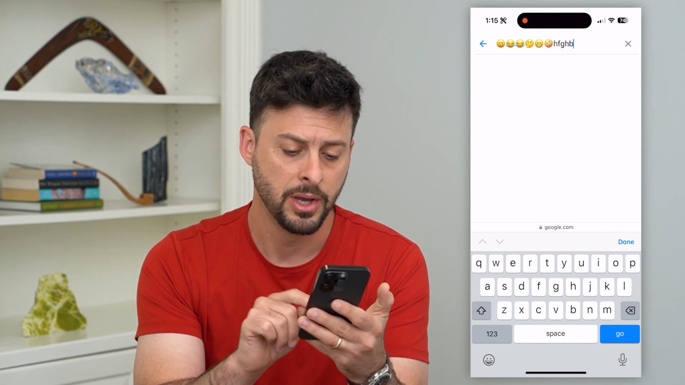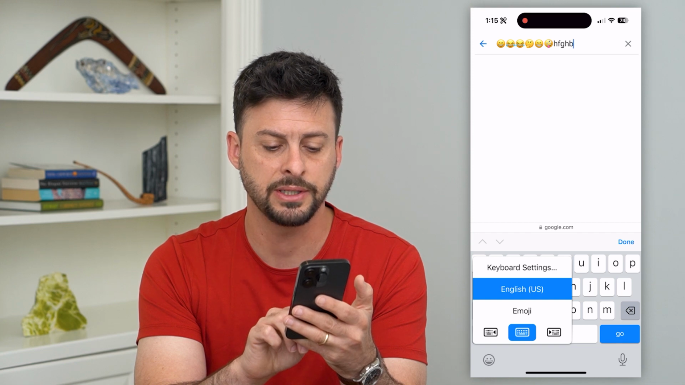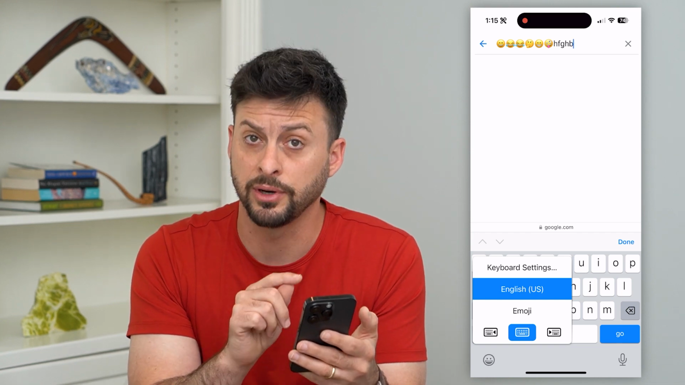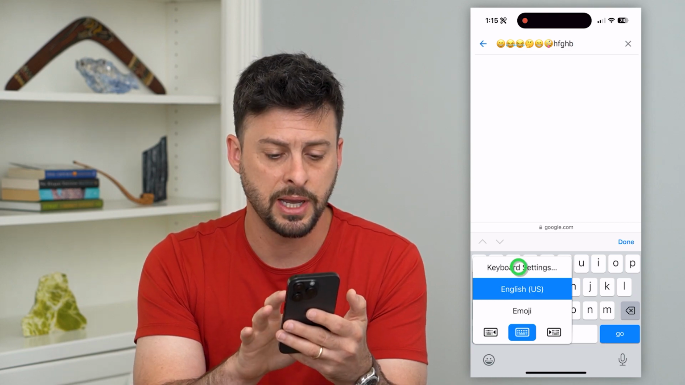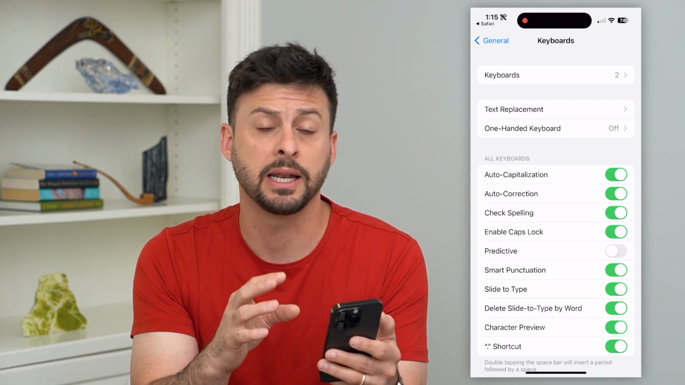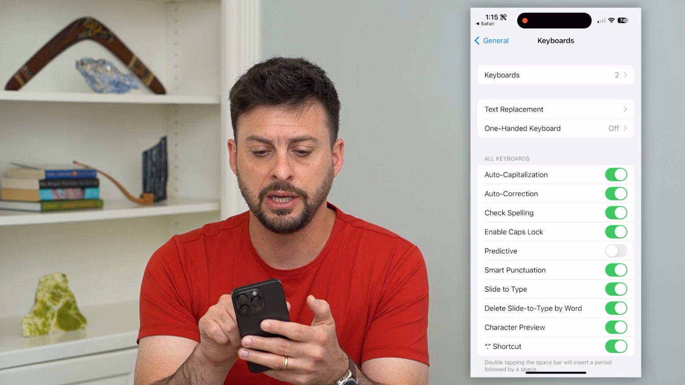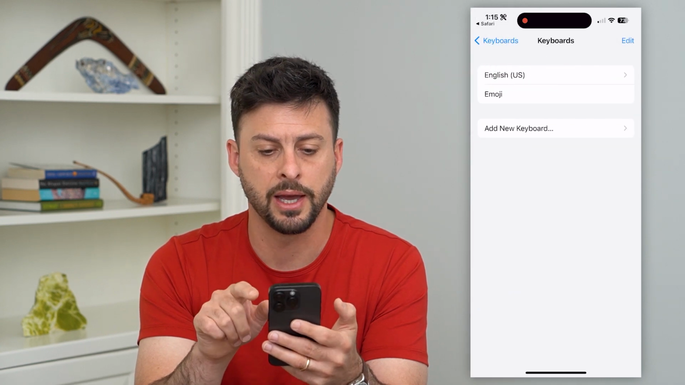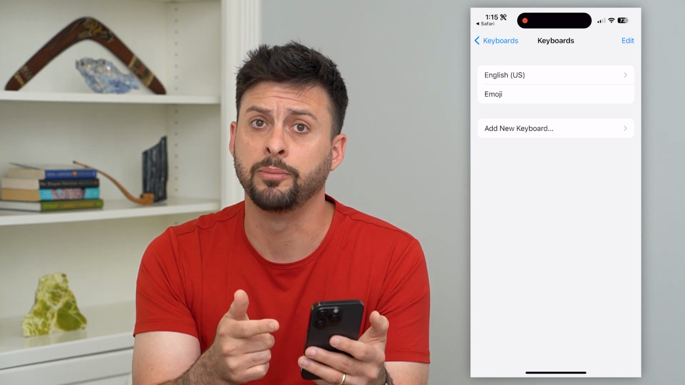If that doesn't help, what we're going to do is tap and hold at the bottom left. You can see it pops up with a few different keyboards that you have and the keyboard settings. So I'm going to tap on keyboard settings here, and it'll pop up with all of the settings that I can adjust and make sure that they're working. At the very top, you can see Keyboards, and two. I will tap on that, and you can see I have an English keyboard and an emoji keyboard.